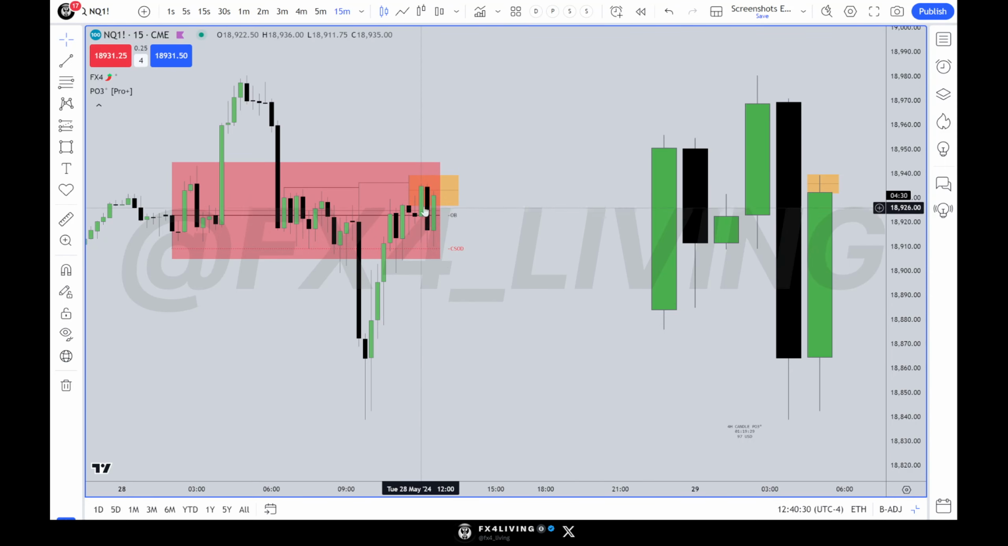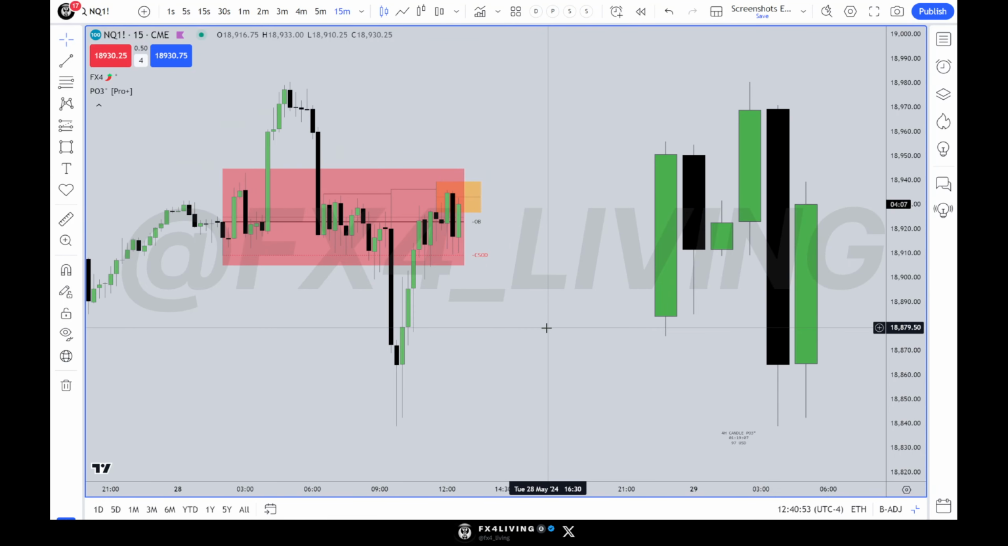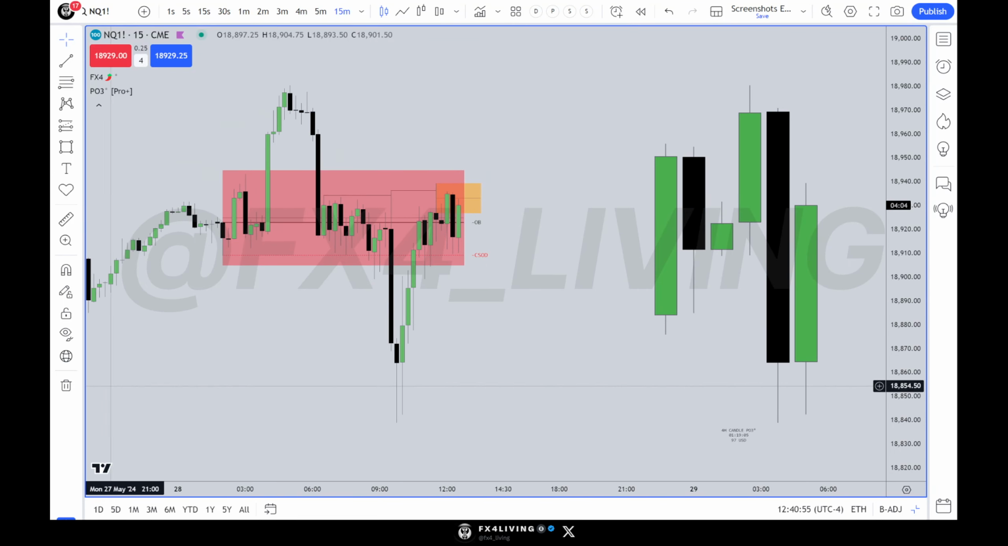So we're waiting to see some sort of change in state of delivery on a 15-minute, maybe a nice fair value gap or a nice CISD or something that shows there's a shift and it's happening now. Something very obvious. But for now it's not anything obvious, so we're still waiting. We're going to be patient. I'm just going to pause the video again and I'll come back on the next update.